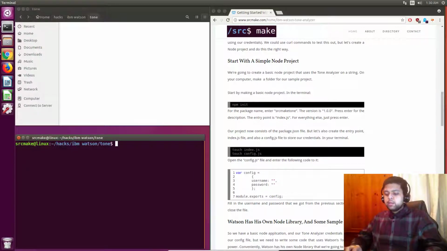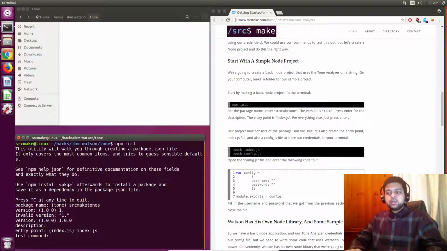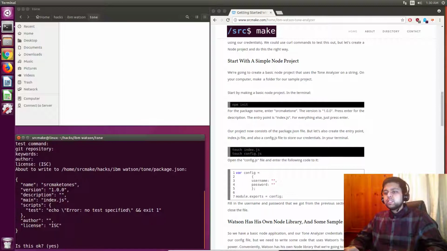We need to npm init to start a basic Node project. You know, it's just a starter project. I like to start from scratch. The name can be srcmake tones. The version can be 1.0.0. We don't need a description. The entry point will be index.js, and the rest of the stuff we'll just press enter.